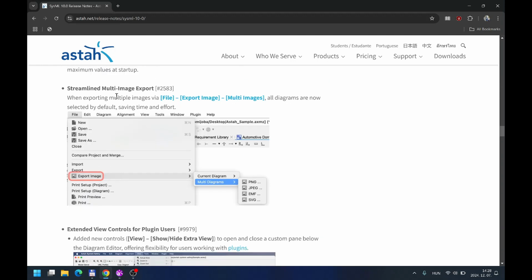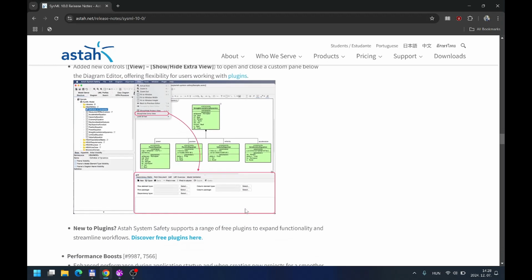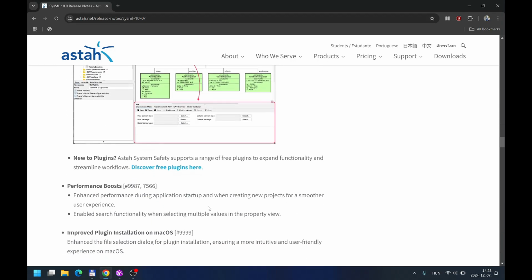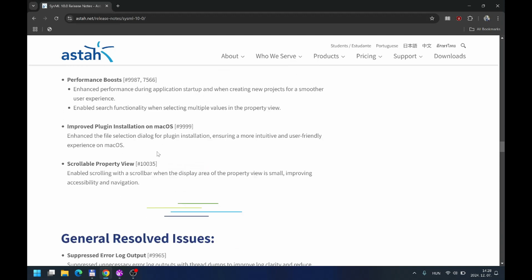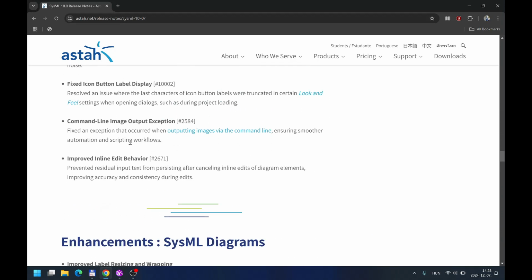There is another feature which you can use to streamline multiple image exports. Previously, I think you could just export diagrams one by one, and it took really some time. But with this, you can have all the diagrams exported. And I think this is nice. There are some performance boosts, scroll panel fixes, and yes.